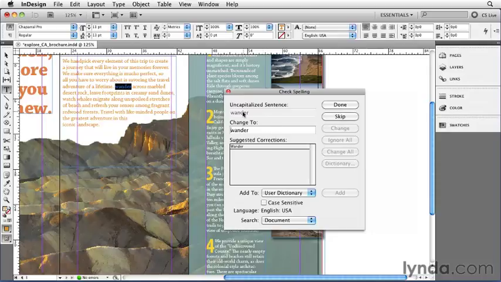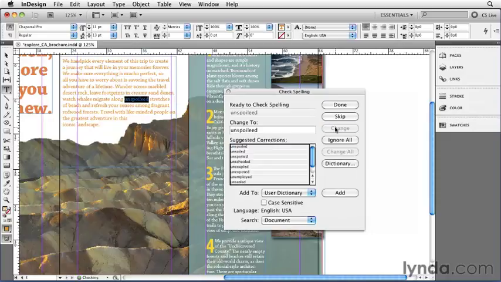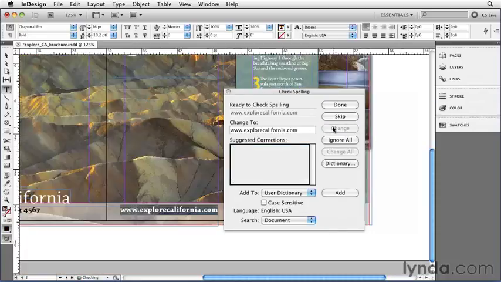Now, what did it find? Oh, it found an uncapitalized sentence. This is the first word in a sentence. It was uncapitalized. It's suggesting that we change it to a capitalized word. Sure, I'll do that. Click Change, and it then goes to find the next one. And it found unspoiled is not a word. So let's go ahead and fix that. Good. This is looking good.